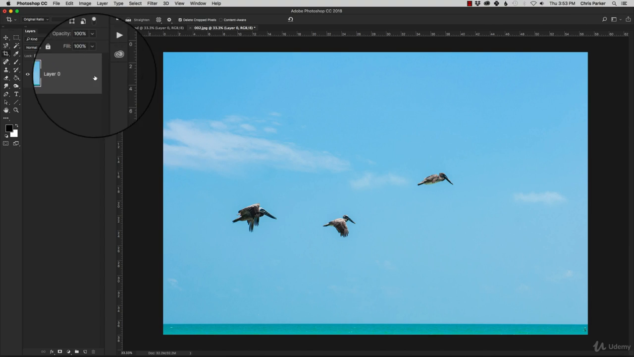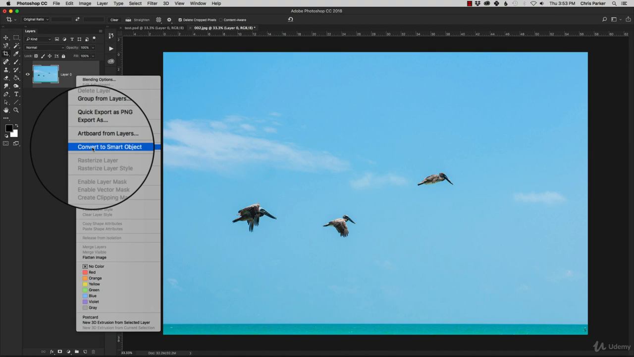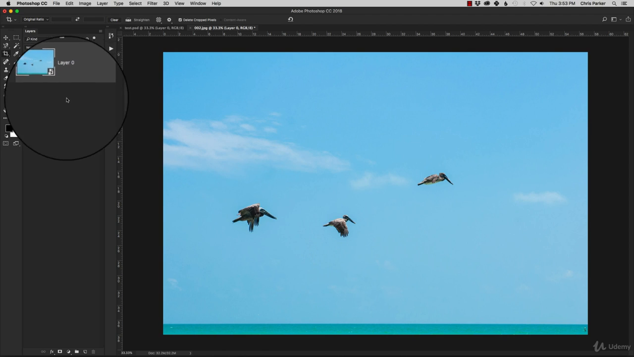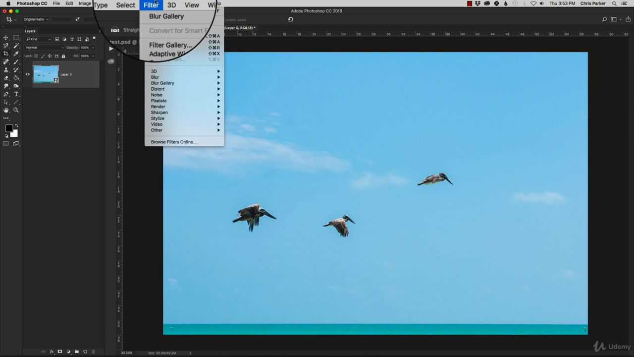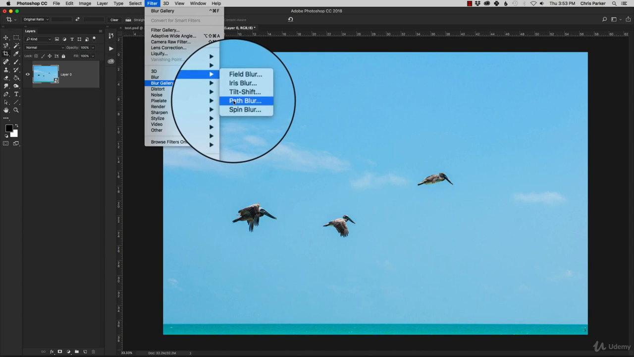All right, so the next step is to apply a smart filter. We're going to right click and click on convert to smart object. And then once we're done applying the motion blur to our pelicans from the filter gallery, the smart filter will be applied just below it, just like in the previous project. So now we need to go up to filter, scroll down to blur gallery and select path blur.